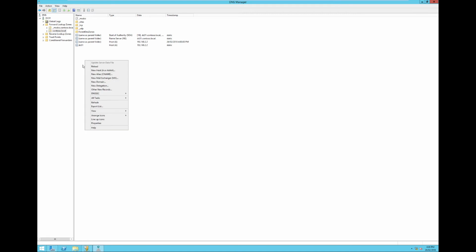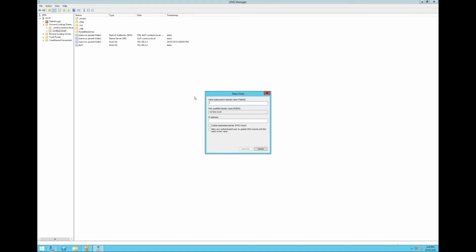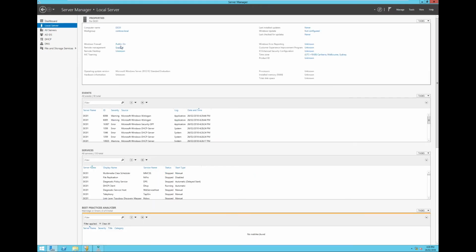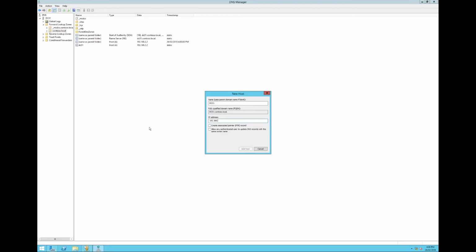We're going to add a new A host. We're going to put in the name of your server and then the IP address. 192.168. Then just check what the IP address is again. Local server, it is 2.2. So we'll quickly finish that. 2.2, and actually I'm just going to quickly do that and create a PTR record, add host. Cool. We've now done that.